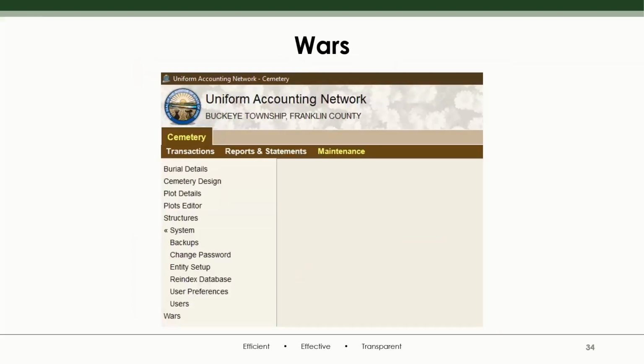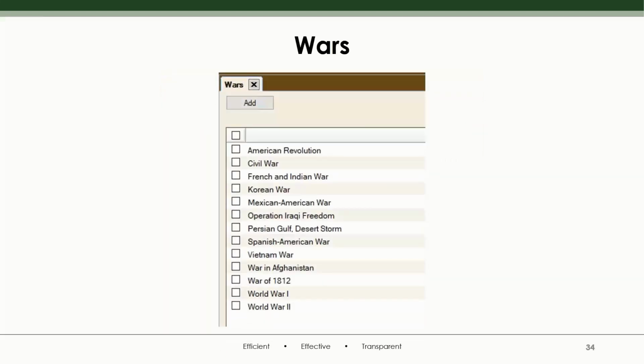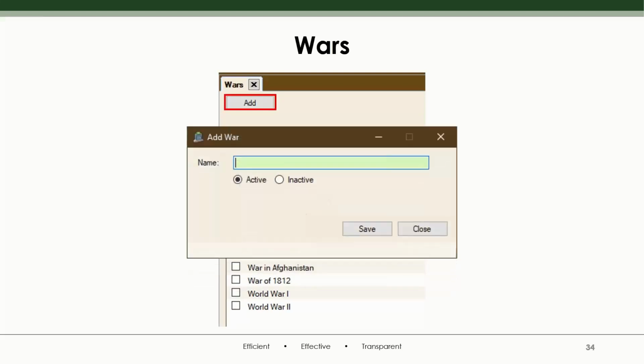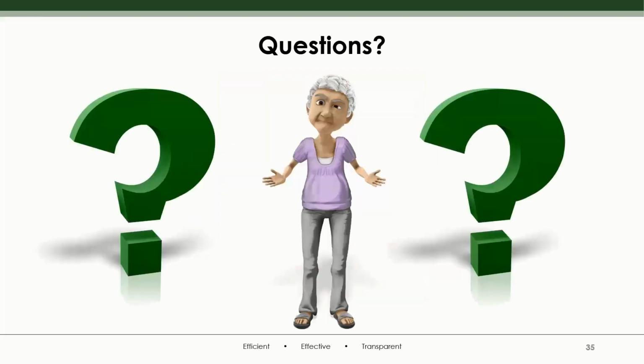Now we're going to come to another section, which is wars. First we'll go into your cemetery maintenance wars. This can help keep track of burials for veterans of different wars. Obviously, we don't list every single war that's possible here, so depending on whom you have in the cemetery, new additional wars might need to be added. We do that by adding, and then you can type in the name. In this case, we are going to be adding in the Great Zombie War of 2023. And then we can just save that.